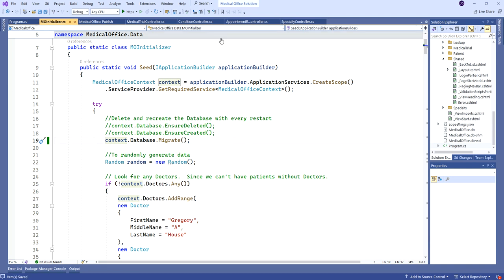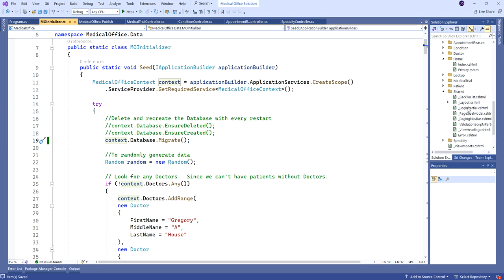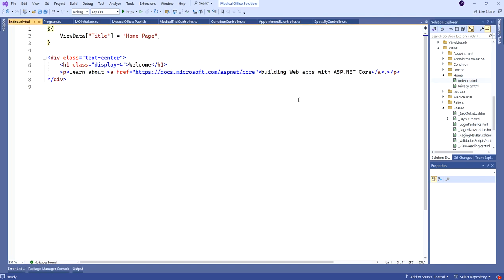Now let's make one more change just so we can see that we're actually publishing something else. Maybe I'll come up here to the home index and change this. Hi, welcome to the medical office in Azure. Okay. So if I come back now, if you close publish, I have it right here.